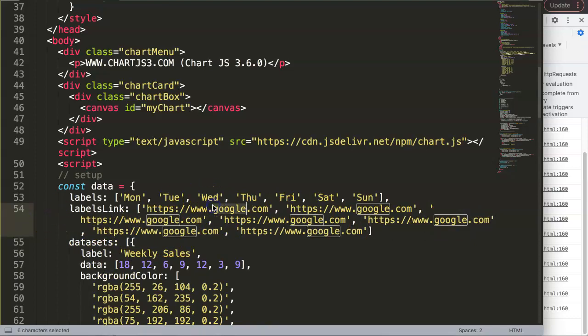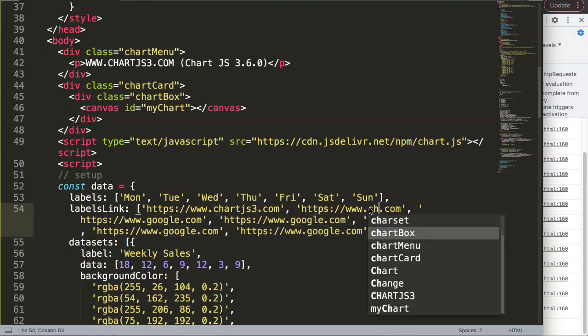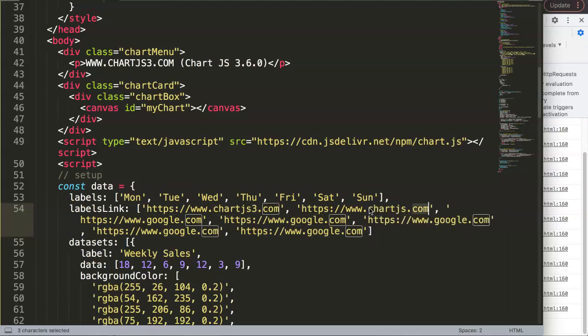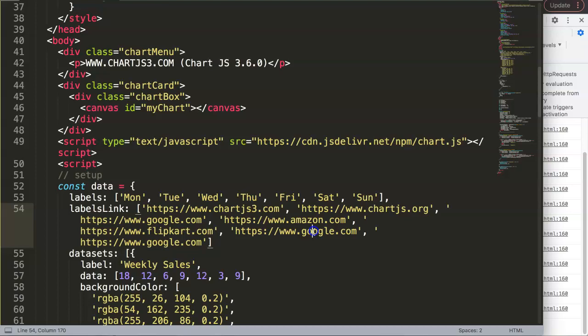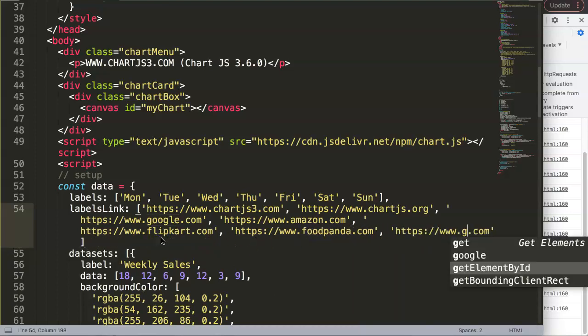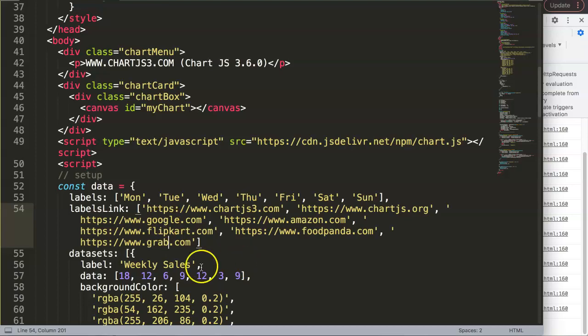Alright, so here now, let's say chartjs3.com, which is my site. Let's do here chartjs.org, which is a phenomenal documentation. Do Google, which is wonderful, and then let's say Amazon. So yeah, we have Flipkart, we have Food Panda, and I guess here you can do anything. Let's say Grab, I don't know, grab.com. Not sure if that is the thing. Another food ordering here. Save that. Oh, make sure comma here. Put a comma here, or else you get an error.